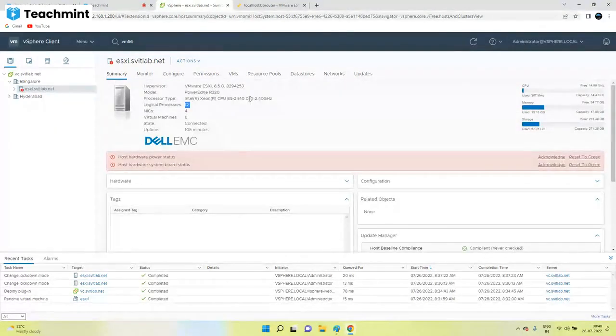If you want to know what hardware your customer is using, in the summary tab you can see which model it is and what the configuration is. It has 48 GB RAM and the processor is an Intel Xeon E5. So you can verify hardware specifications and real-time usage of memory and CPU. Also, you can check the ESXi version from here.